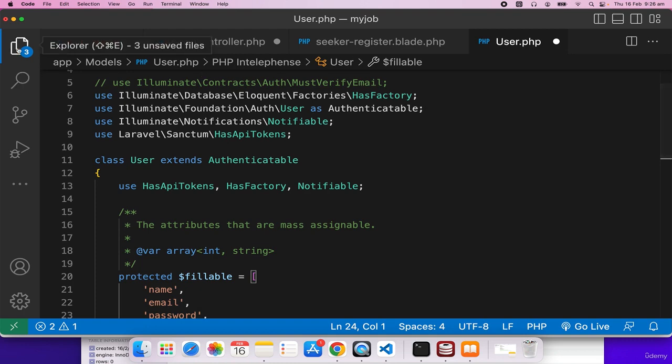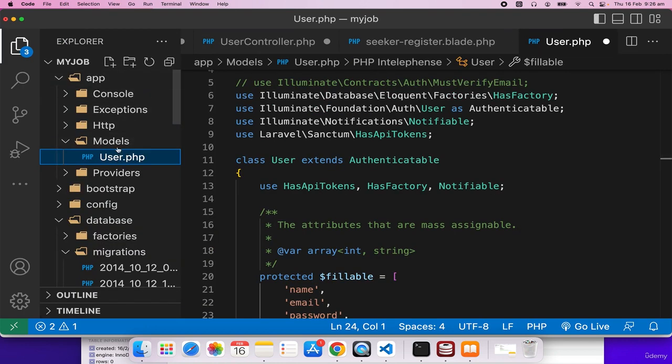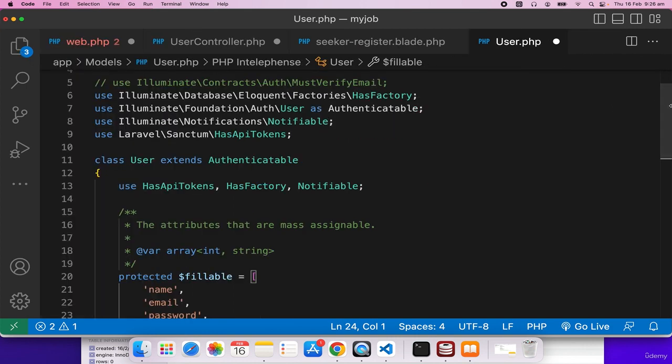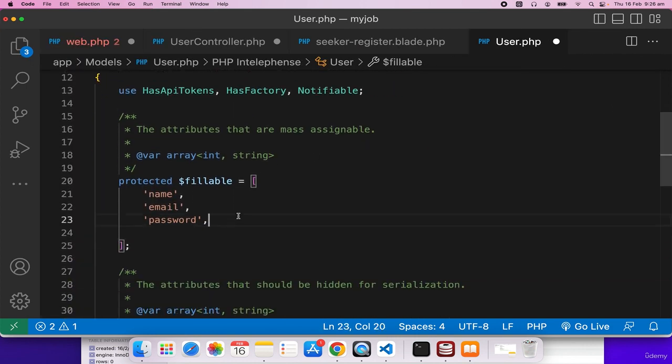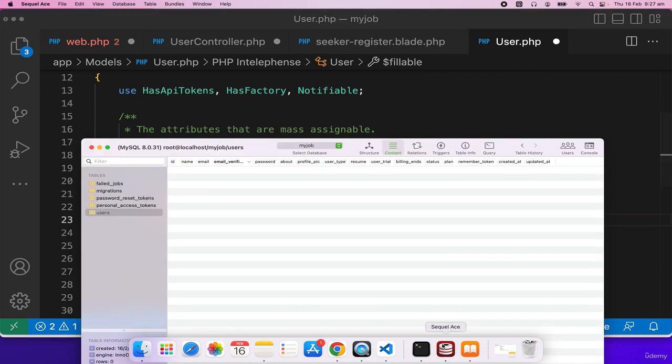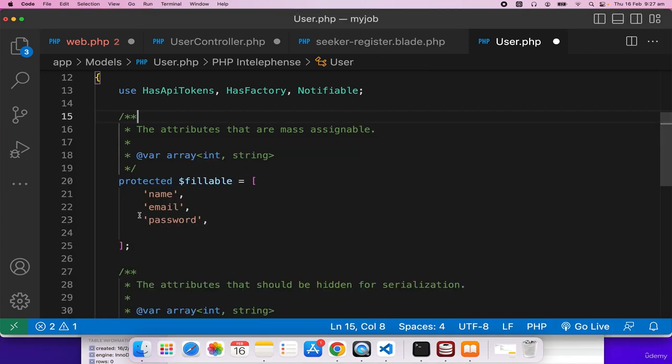The user model is in the app and models folder. If you scroll a little down here, you'll see the fillable array, and within it we have name, email, and password. What this means is, whenever you submit the form with something like name, email, password, and gender, bio, or whatever is coming from the form, only what you specified, name, email, password, will be inserted into your database. The rest, like gender and bio, which you submitted in the form but have not specified here, will not be stored in your table.